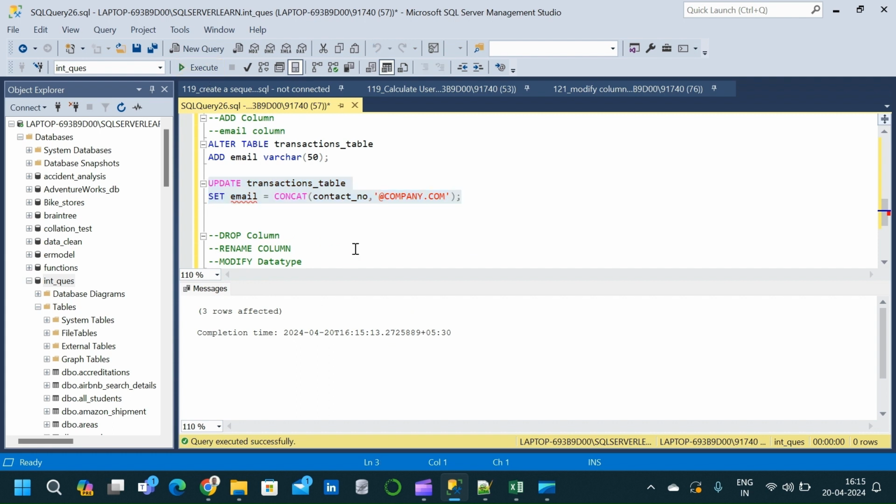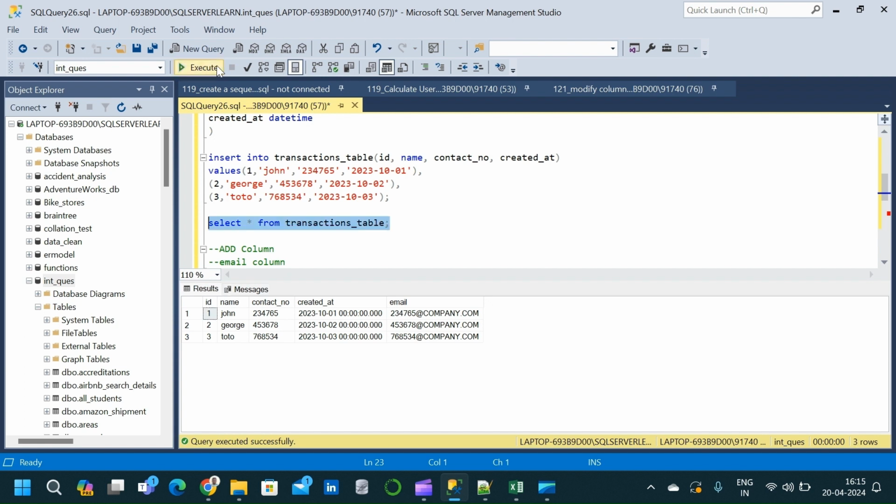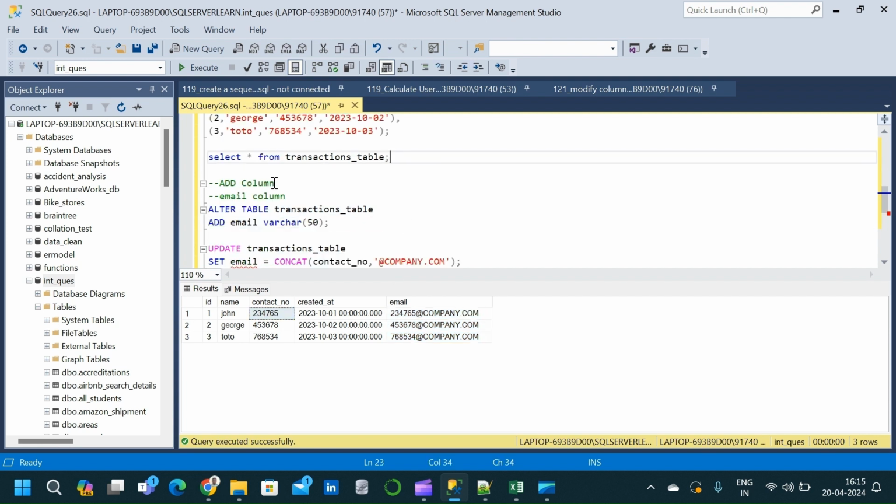Execute, three rows are affected. Now select star from transactions table. We can see that the email column has been populated with data where we are concatenating the contact number along with @company.com. Now we have completed the first operation, that is adding new column.